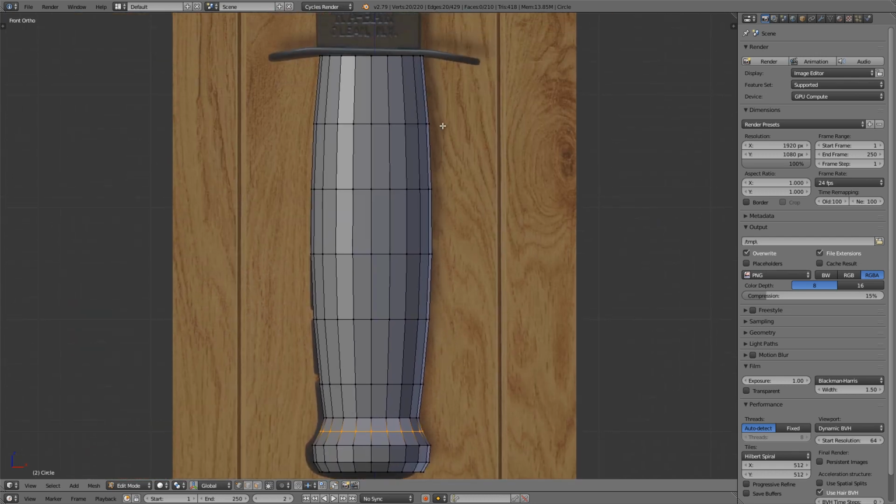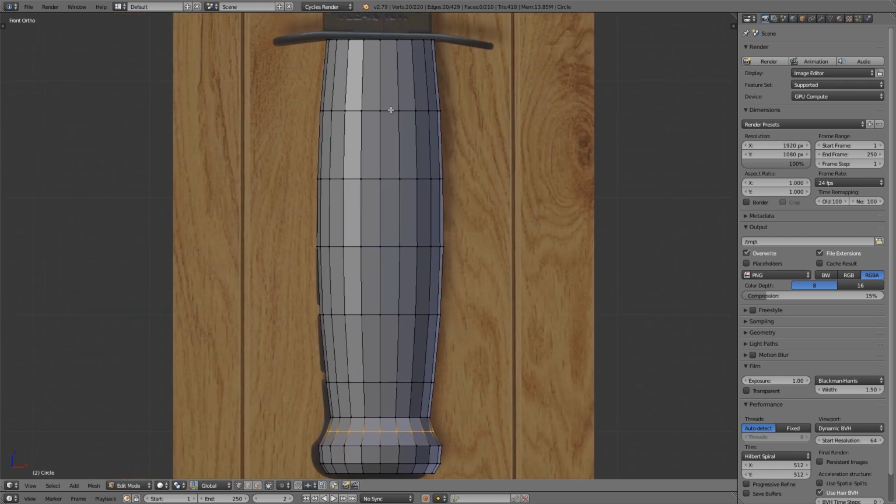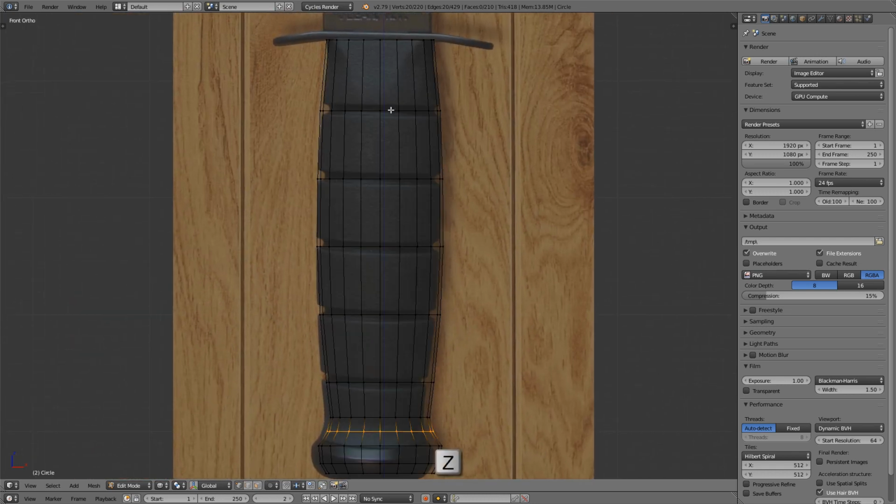All right, now what we'll do is create the actual ridges for the handle. So let me press the Z key for wireframe, and then let's go into edge select mode by going down into the menu here and clicking on edge select. Now let's hold Alt, right click on that edge loop right there, then hold Alt and Shift, and we'll right click on that one, that, and that.